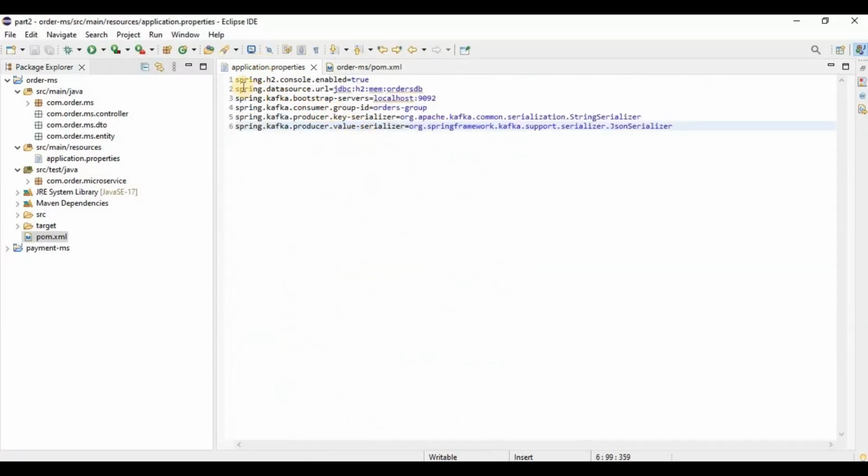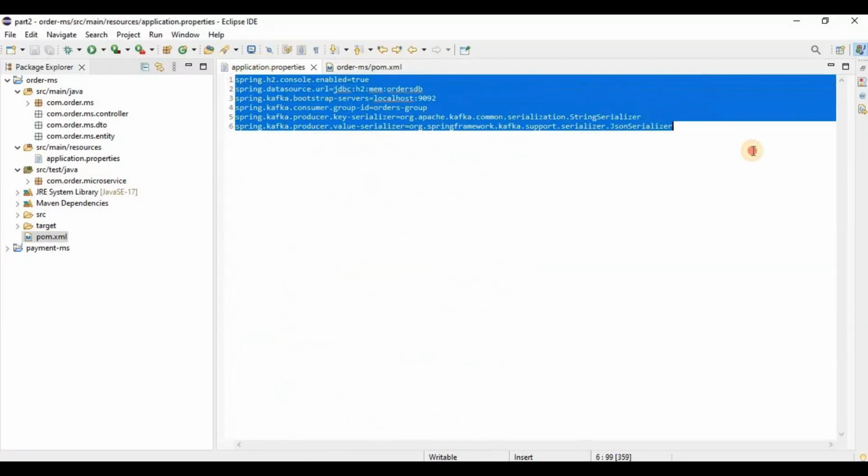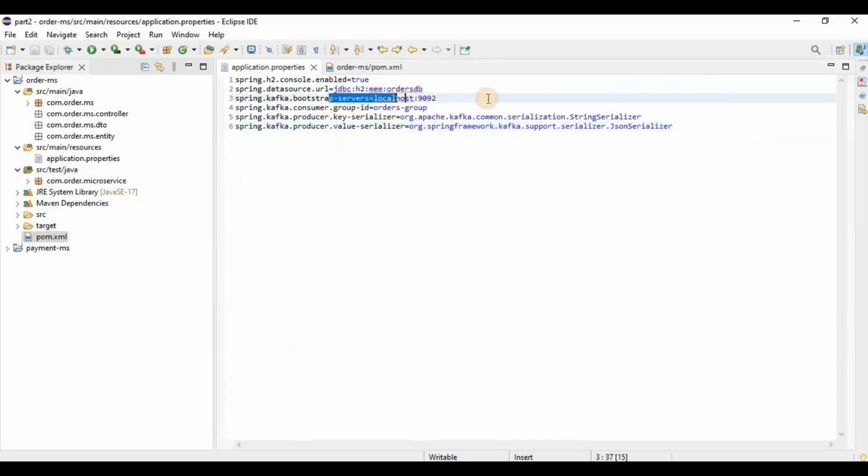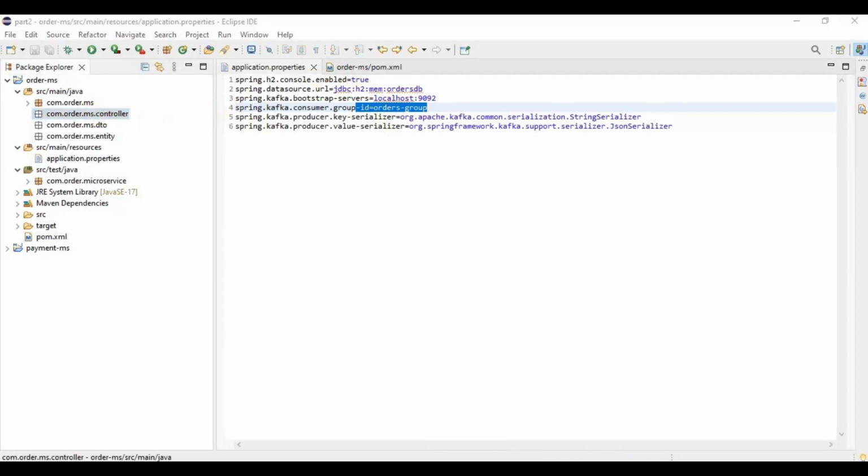So we have provided some properties over here for Kafka: the Kafka server, the group ID, and then the key serializer and value serializer. These are the things we need to provide, and the same thing we need to provide for the payment microservice also. I'll come to that later. Now we need to create the controller. So for example, we need to create an order controller.